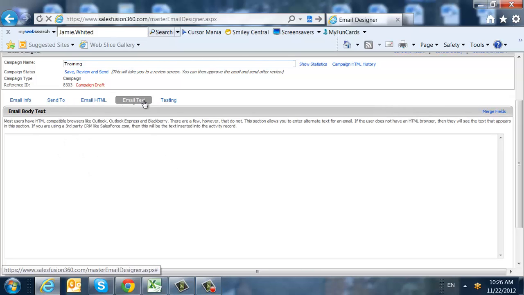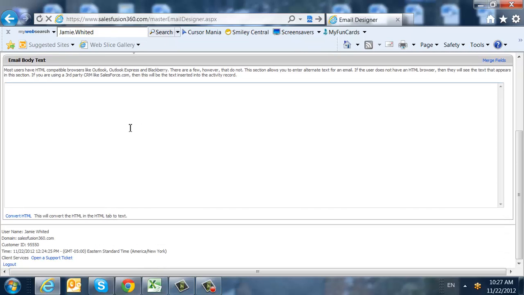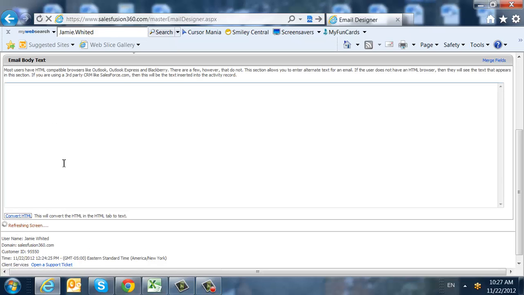The next tab over is the email text. This is the text version that somebody would receive if they did not support HTML. This is also important if you are using an external CRM for us to be able to log the opens and clicks into your external CRM. All you do is on the bottom left-hand corner, click on Convert HTML, and it will be converted over.